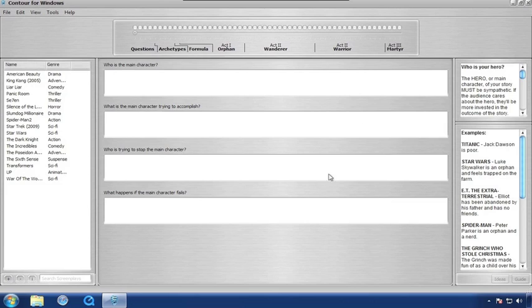Let's go on a tour of Contour. At the top, extending almost the entire width of the window, is the progress bar. Now the progress bar provides you with a way to track your progress as you develop your screenplay. When you enter information into one of the fields in the center, that corresponding section is filled in on the slider to show you that it's been completed.